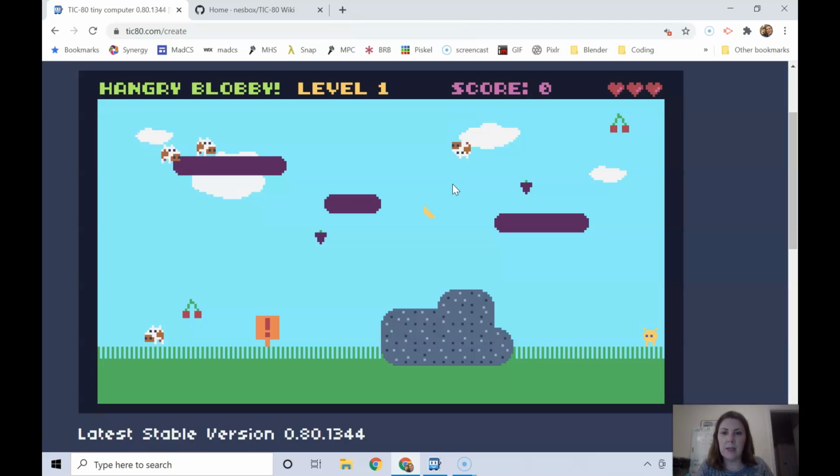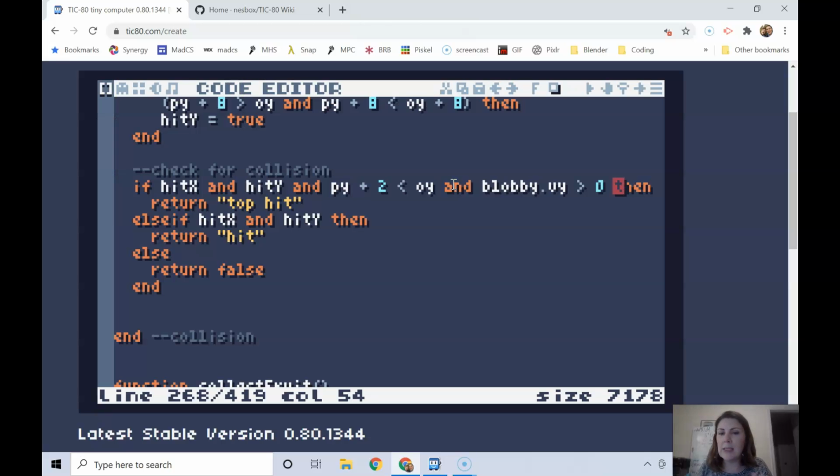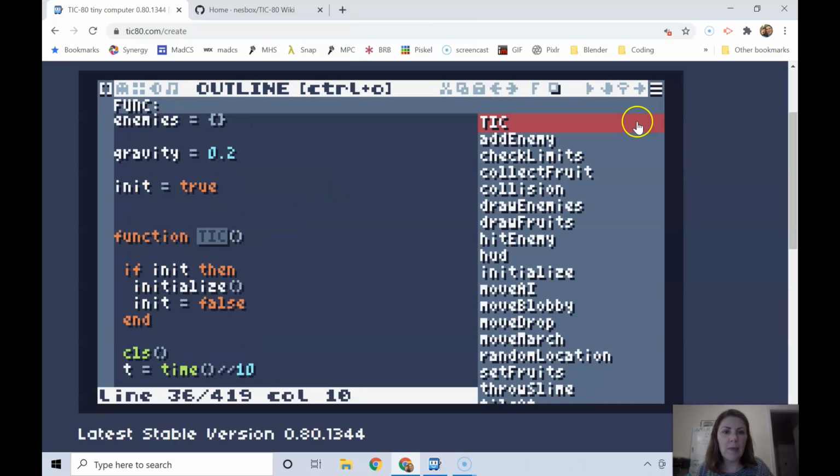So let's go ahead and try that again. So if I try to squish this guy going up, I should not be able to do it. Oops. But if I can get rid of him and then squish down, that should work. Okay, so that's fixed. And then the last thing was fixing that AI problem, and that is in hit enemy.